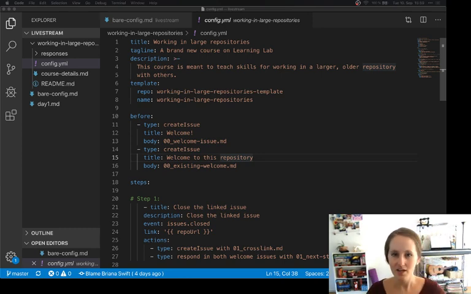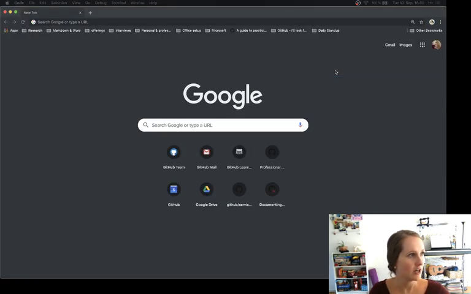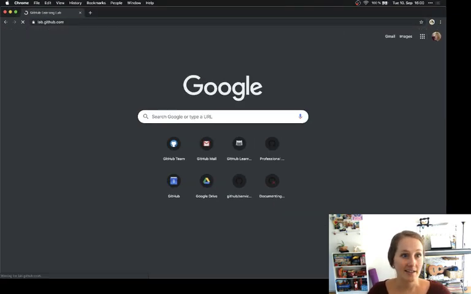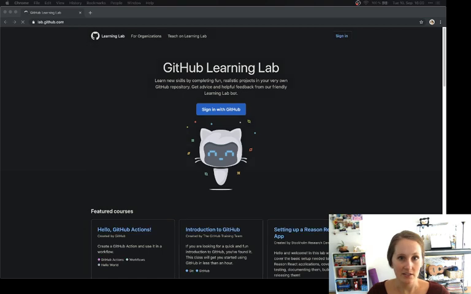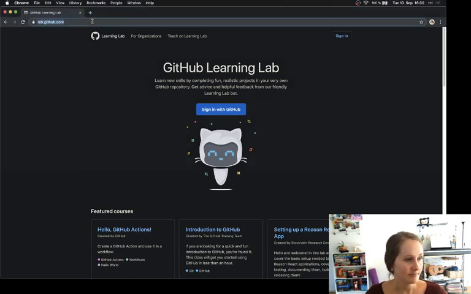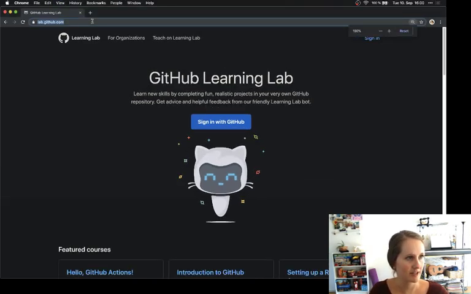As always, a quick shout out to what Learning Lab is in case you haven't worked with it before. lab.github.com is the place for all that good stuff. You'll see it's not dark; that's just my dark mode on my screen. Learning Lab is a GitHub app. It's a way to learn things and teach things, all within the context of GitHub.